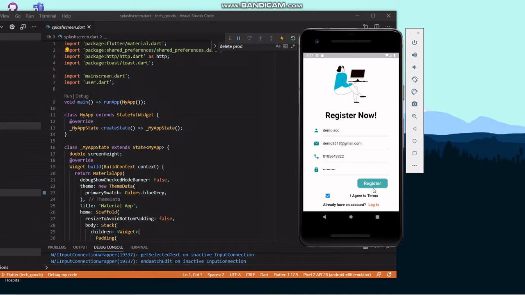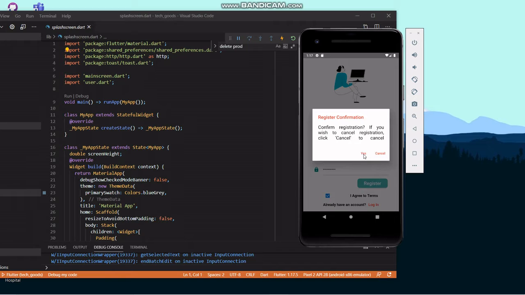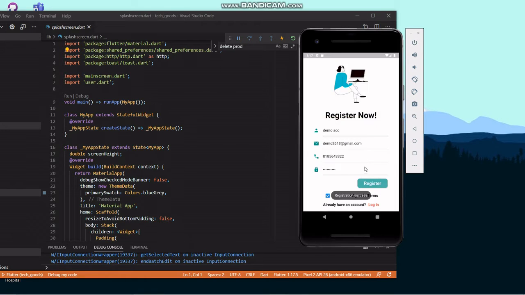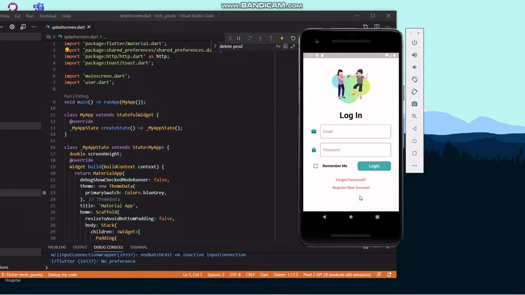So click on it and click register. So now the registration is a success, and let us try to log in with the new account.